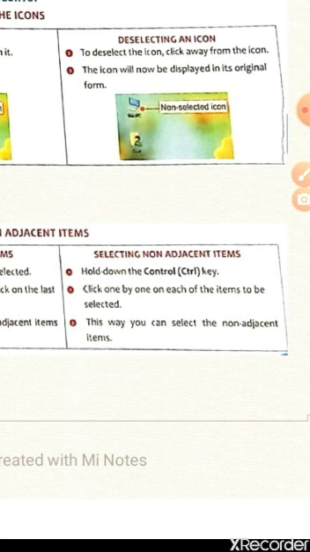Hold down the control key and click one by one. If you click on the top right hand corner, you click that item, then you can come to the bottom left corner. This way you can select the non-adjacent items, as many items as you like, anywhere. You can move anywhere on the desktop, click the item and you can select it.